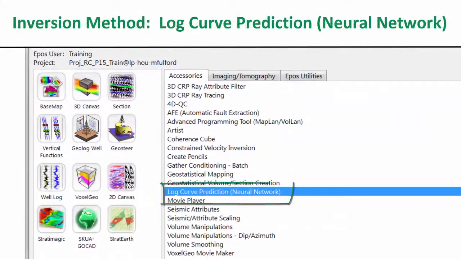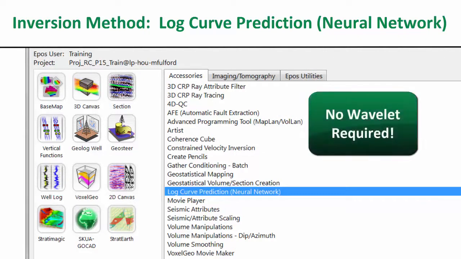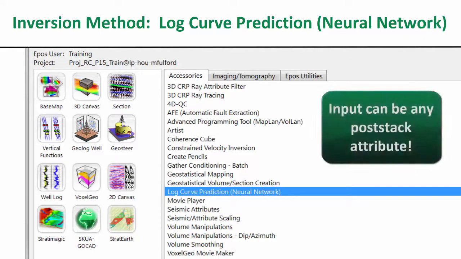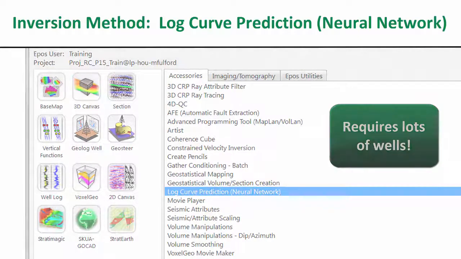Paradigm also offers a log curve prediction or neural network inversion, which can be used to generate log attribute volumes such as porosity and water saturation. Instead of using a wavelet, this method uses neural network technology to create an operator which ties the log data to any post-stack volume. Unlike other inversion methods offered by Paradigm, the input post-stack data can be any attribute, including rock property attributes generated through other inversion methods. Although this inversion method doesn't require a wavelet, it does require a lot of wells, and the wells need to be carefully tied to the seismic in order to estimate a stable operator.